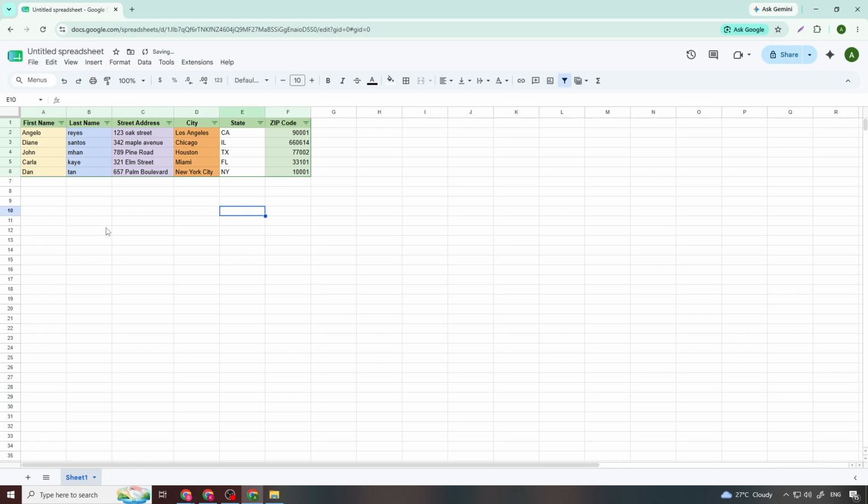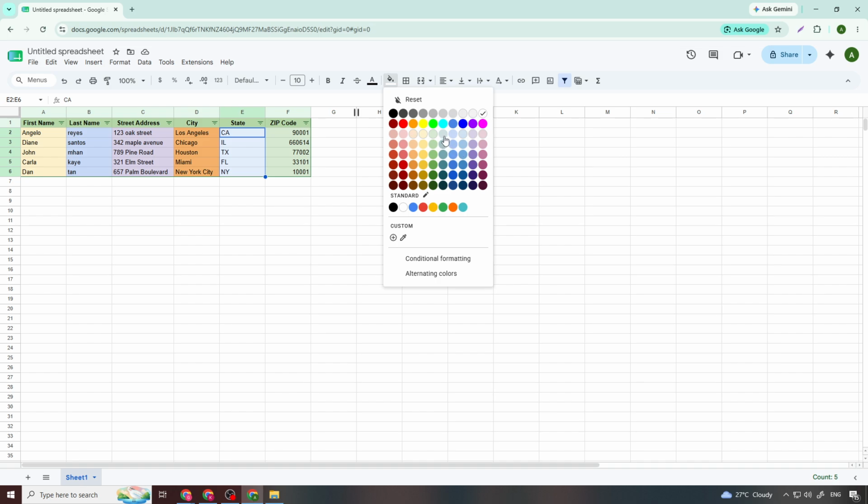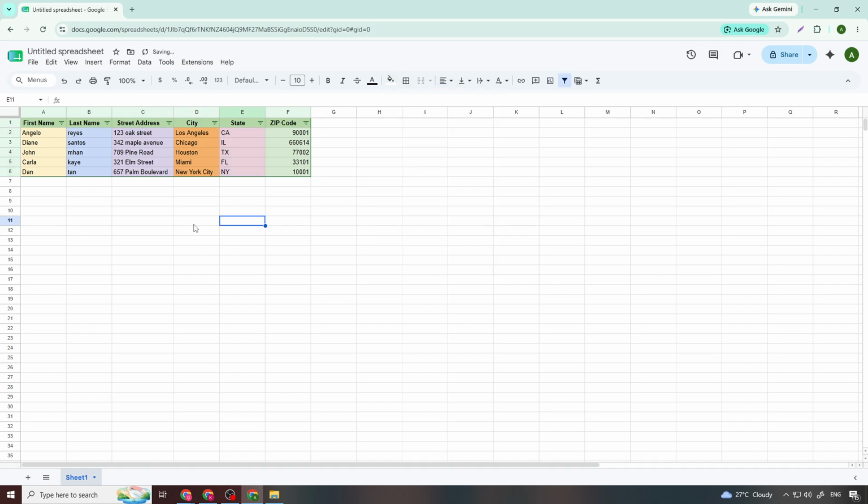Those are the main steps. Select a header row, apply a fill color, select the full data range, and turn on filters using the funnel icon in the toolbar. And that's how to design good-looking spreadsheets in Google Sheets.